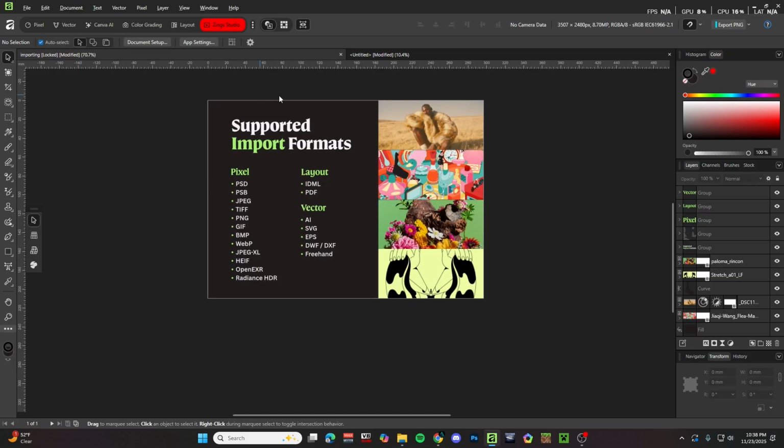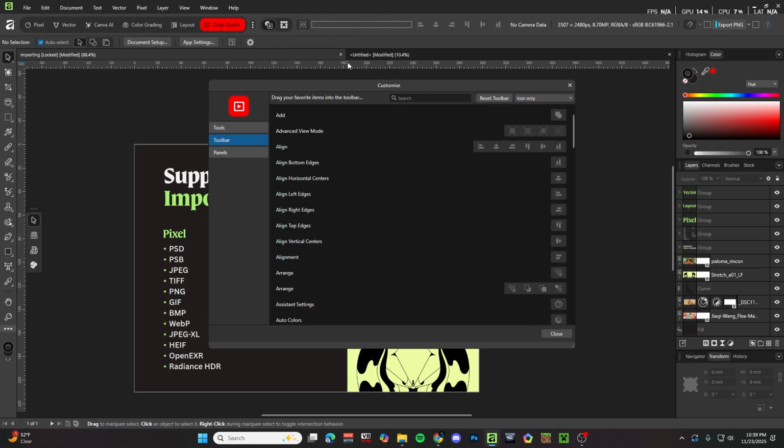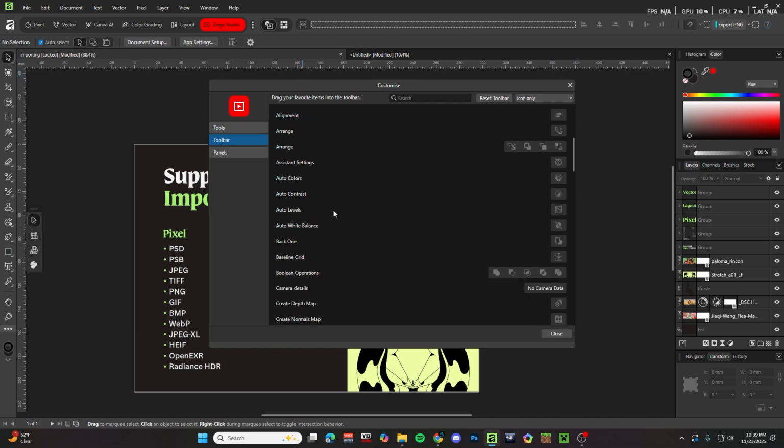So if I want to customize this for myself, right now it's the exact same as Pixel. So I can right click at the top and press customize toolbar, and it will bring up this menu that has all the tools you can think of for the top bar. And let's just say I don't want to see my document details or the camera data and stuff like that. I don't need all that.